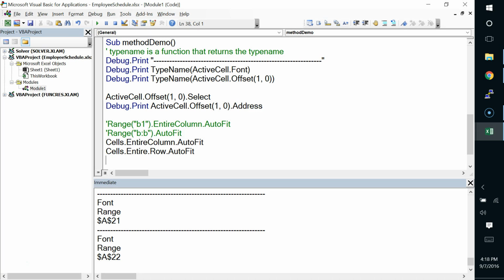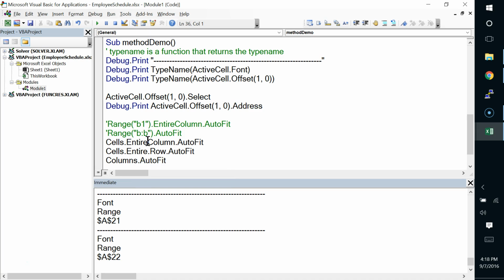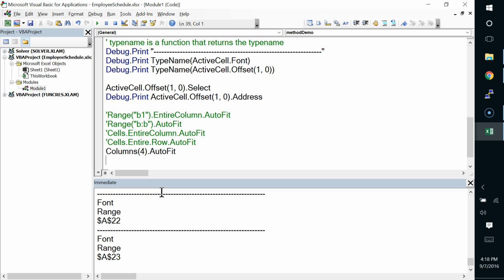So, could we do it with a shorter statement? Columns dot autofit. I don't know. Maybe so. Yeah, looks like that executes okay as well. Autofit all the columns. Incidentally, you can specify a particular column just similar to how you can with cells. I want to autofit column number 4. That would let me just autofit that column 4.